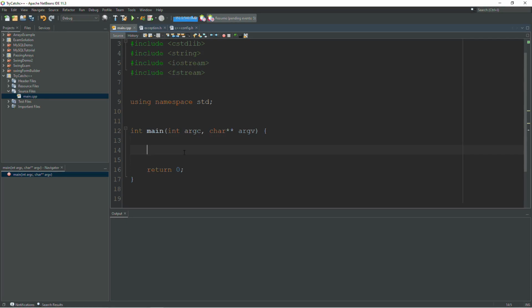Alright, in this video we're going to be looking at exception handling in C++. We're going to set up a try-catch block and look at a few different ways of throwing and catching errors. To do this, I'm going to open a file stream. I'm going to have the user enter a file name, and then we're going to try to open that file. And then we're going to handle a few different errors that could occur when we try to open that file.